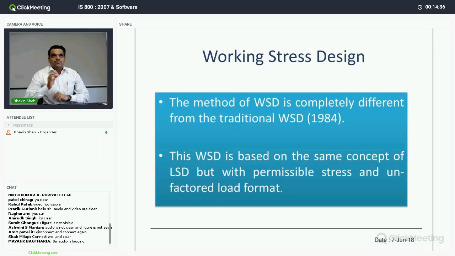Because what is mentioned in the 800:2007 code is that all the limit states, whatever we have discussed for the compression member, tension member, as well as members which are subjected to bending, should be ensured even in the working stress design method also. The difference is only that all the limit states should be checked with the permissible stress and unfactored load format.